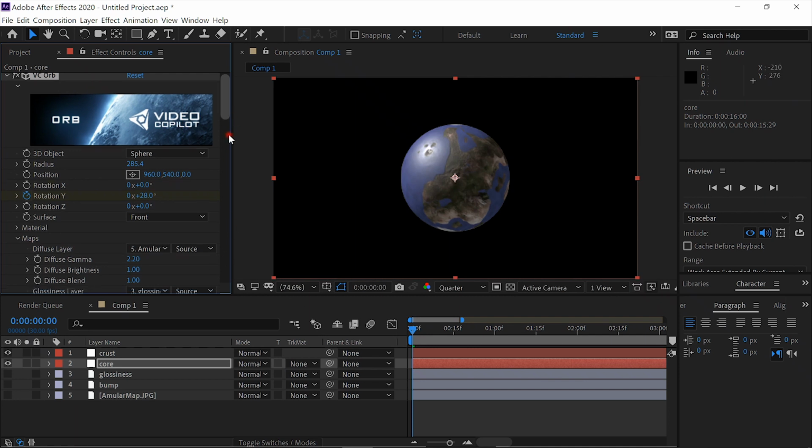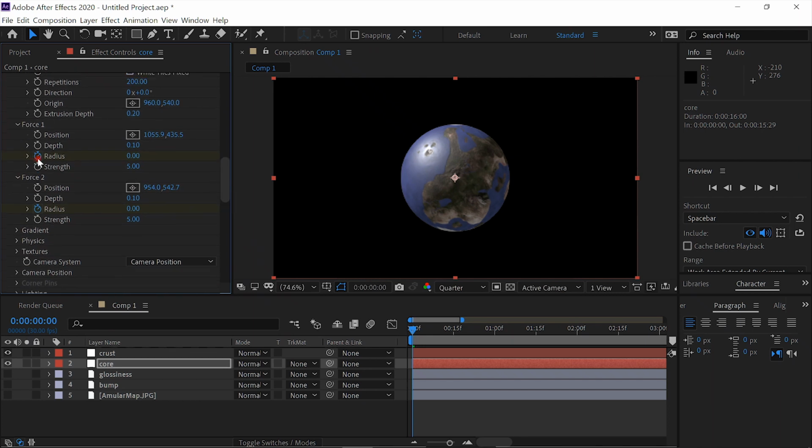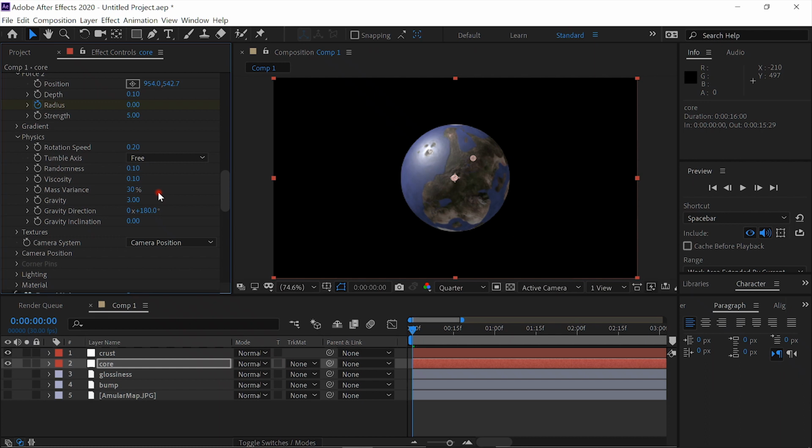Now we want to go down to the shatter plugin and turn force 1 off by unclicking the stopwatch at radius and make sure the radius is at 0. Then we want to go down into the physics and up the mass variance to maybe 35 or 38. Up the rotation speed a little and the randomness a little bit.